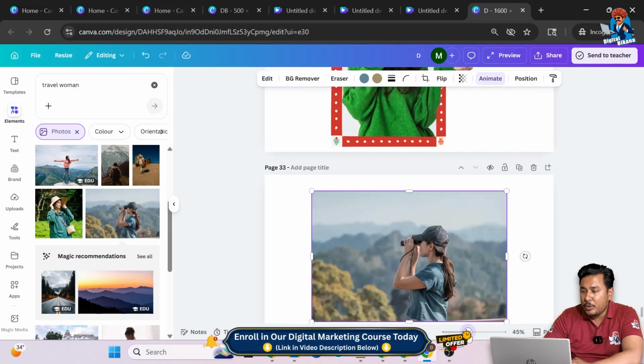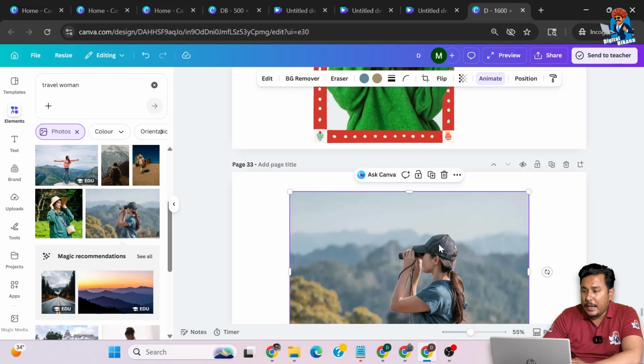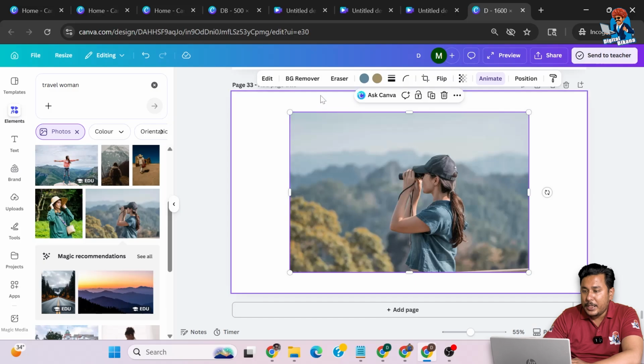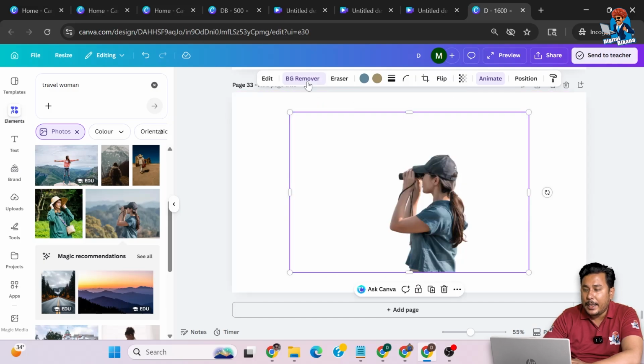Right, let me zoom in so that you can see it properly. Okay, I have just simply selected this image, and there is an option of BG remover. You just need to click on that and your background has been removed. As you can see, it is super easy to remove background of any image using Canva.